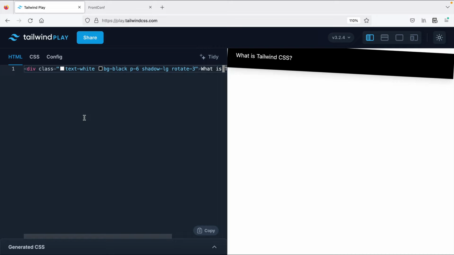Now, if you're not very sure of using Tailwind in your project, before going through the long process of installing it, you can simply come to this playground, play.tailwindcss.com, try out the utility classes and maybe even build some components. And then if you feel like it's for you, you can go ahead and install it. I'll also do the same right now.